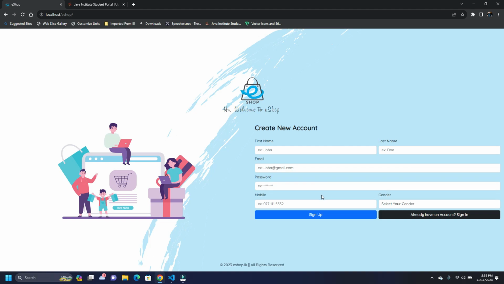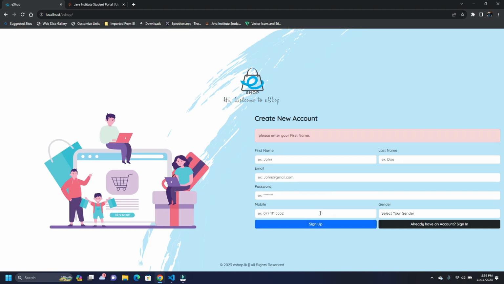Let's see what happens if we try to submit the form empty. It says that we have to enter the first name. Let's go ahead and enter the first name. Then it says last name, and then email and so forth. It's going to display an error message until you fill the whole form. So how do we program this? Let's go to the code.